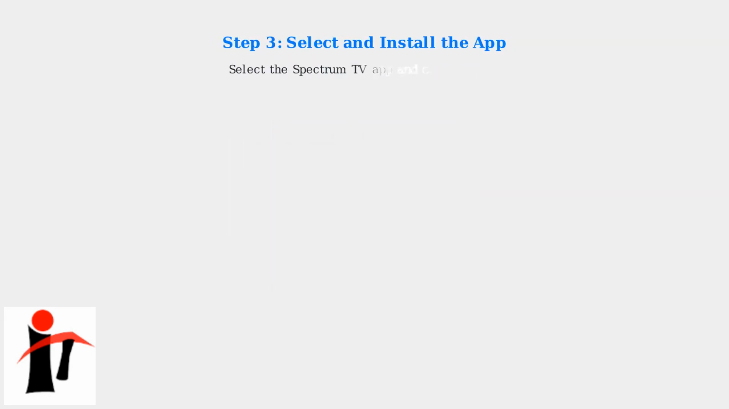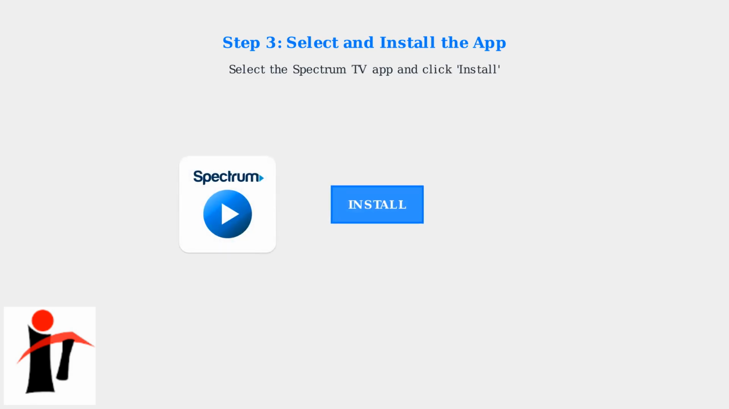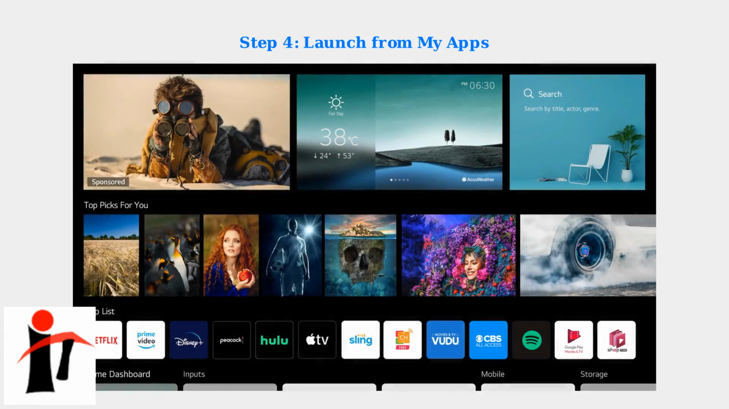Step 3. Select the Spectrum TV app from the search results and click the Install button to start the download and installation process. The installation process will begin automatically. This may take a few moments depending on your internet connection speed. Step 4. Once installed, you can launch the Spectrum TV app from the My Apps section of your LG Smart TV or directly from the LG App Store interface. The Spectrum TV app is now successfully installed on your LG Smart TV and ready to use. In the next section, we'll cover how to sign in and troubleshoot any common issues you might encounter.